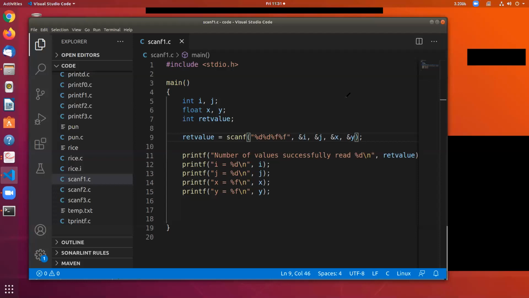Yes, sir. Sir, I had a doubt on the scanf statement. If first we have a failure, then the rest of the characters will not be stored, right, sir? Yeah, that's true. So wherever the failure happens, the keyboard buffer is left there, right? So in the next scanf statement, the reading starts from there.